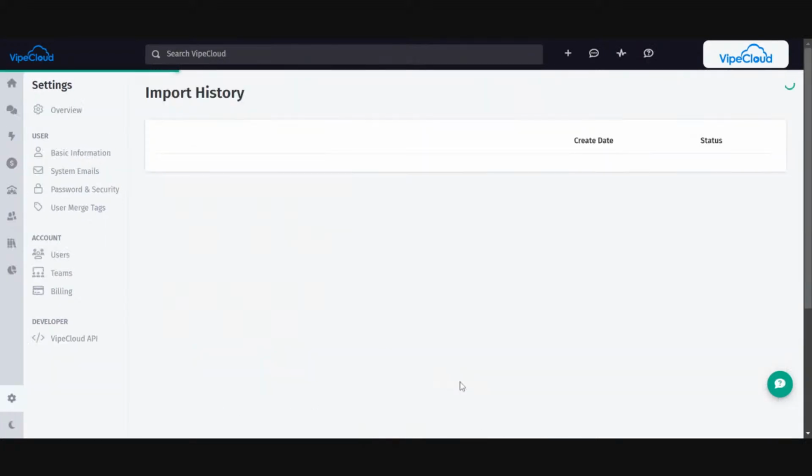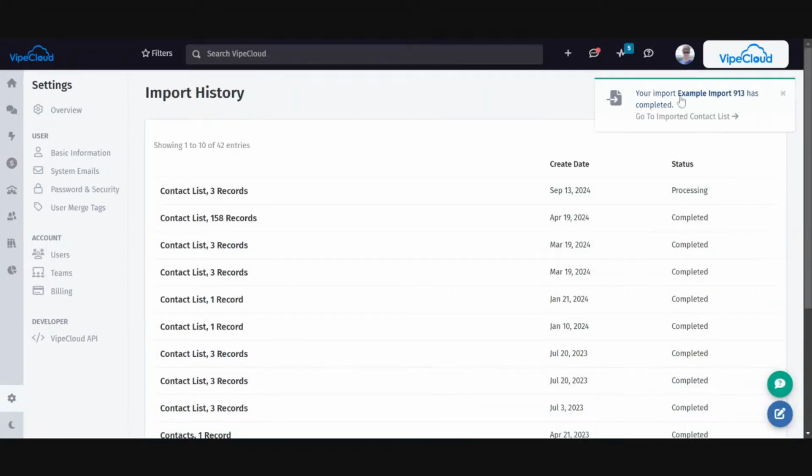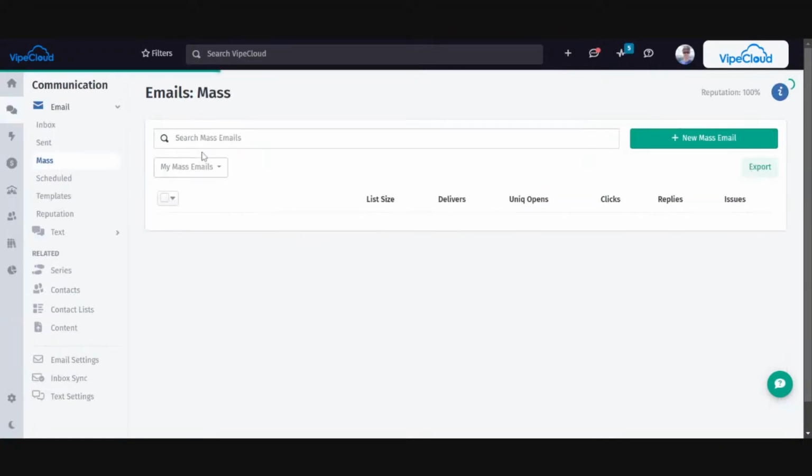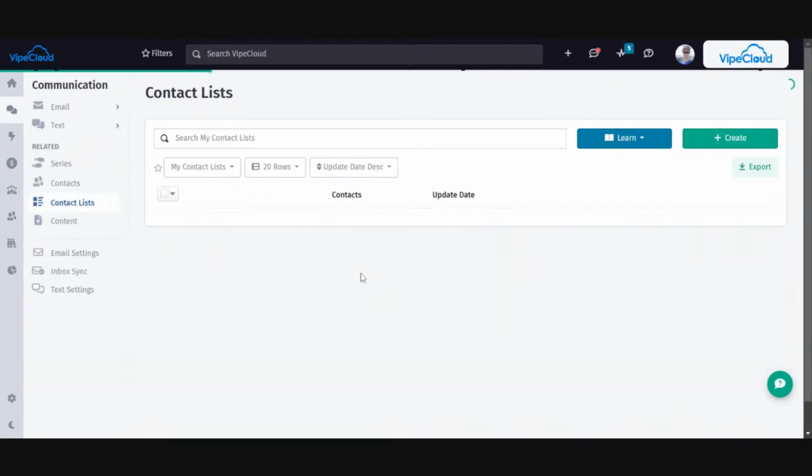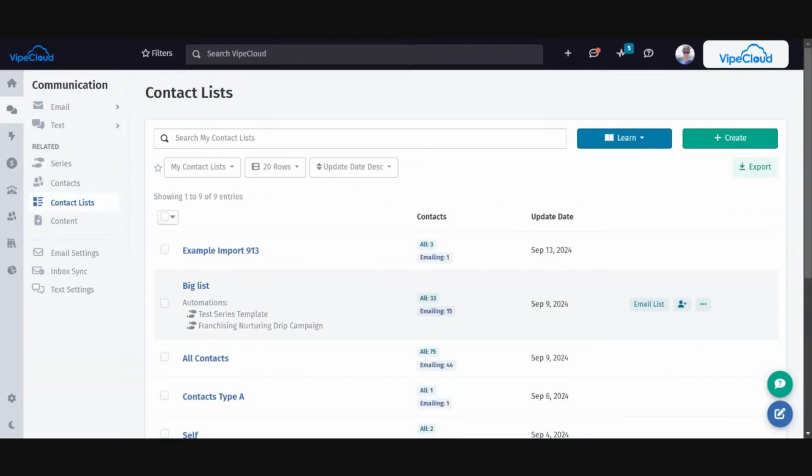So we're importing. And you'll see that it is going to be basically instantaneous. If you're importing hundreds or thousands of contacts, it might take a little bit longer, but it generally does happen quite quickly. And let's go back to our communication tab right here. And we're going to go to contact lists again to check out our import here.